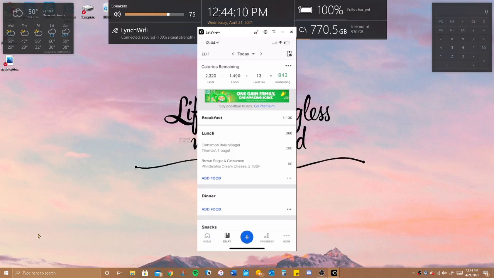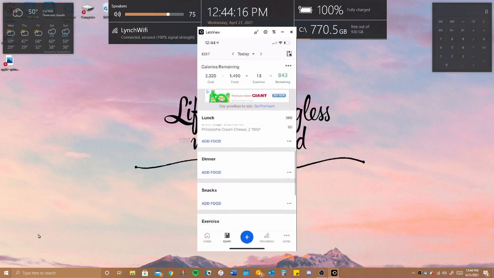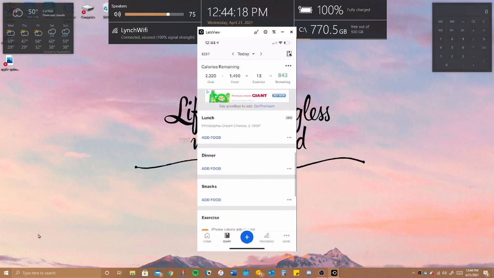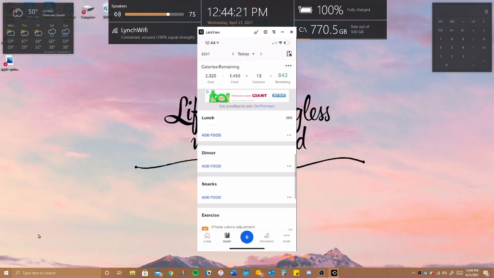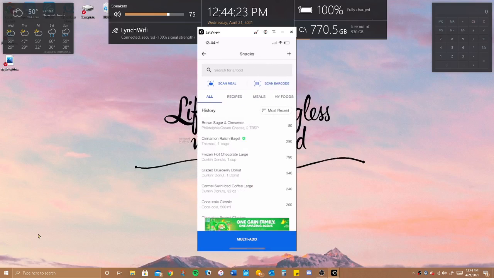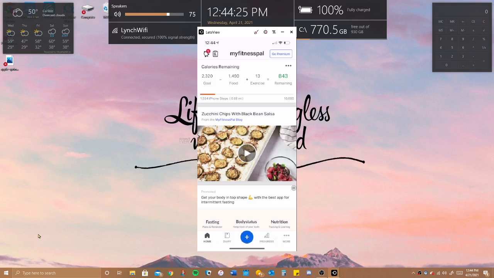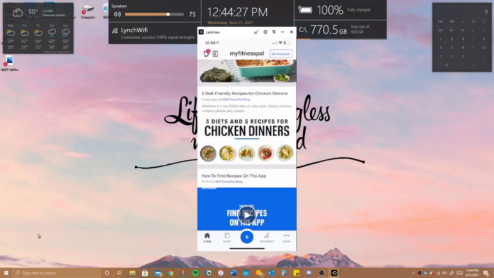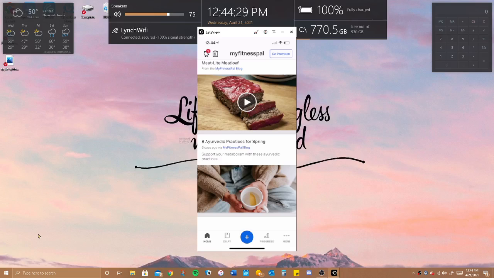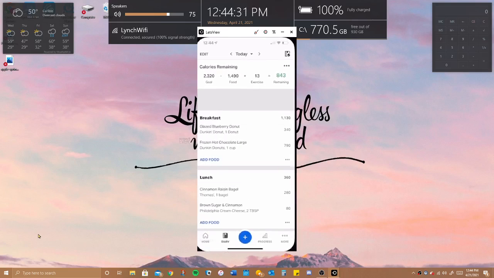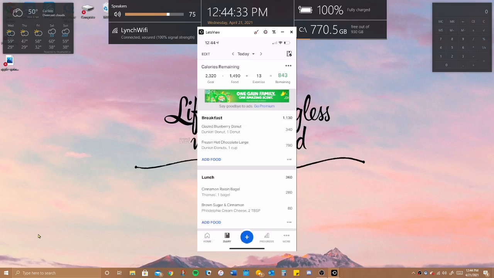And now we have 843 calories remaining today. So now, did I have any snacks today? No. I didn't have anything else. Okay. But yeah, you can look on here and find things to make for dinner. But we have to stay under 843 calories to be good.